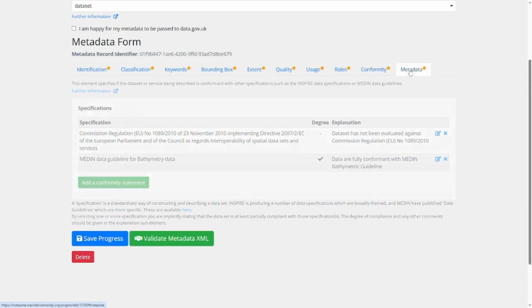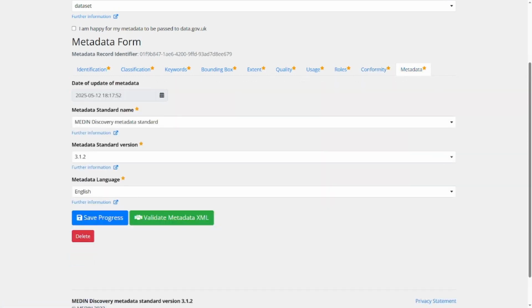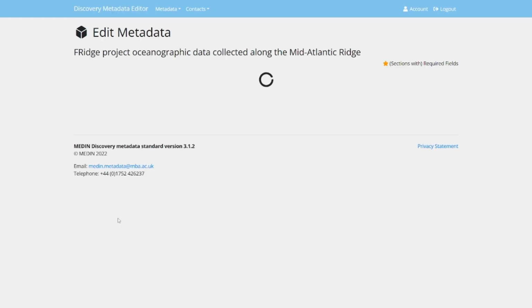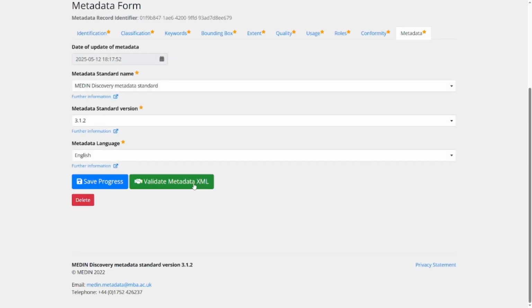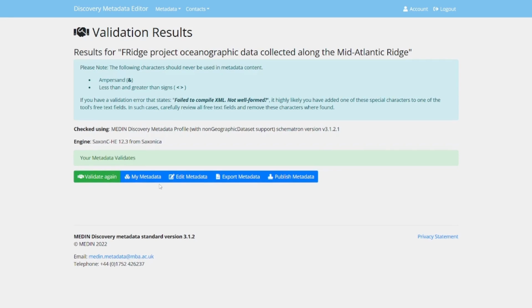Okay, so this brings us to the final metadata tab. In here we have 3 fields that have been populated automatically for us, which is great. So if you're happy with everything, you can click save, and then you can go ahead and validate your metadata record. This tool uses the latest schematron for the current version of the standard, version 3.1.2, which is what this tool is in compliance with. So I'm going to go ahead and click Validate Metadata XML. And as you can see, the metadata record has validated.